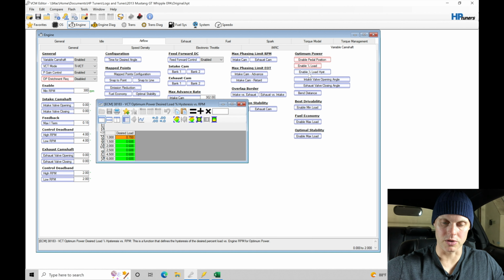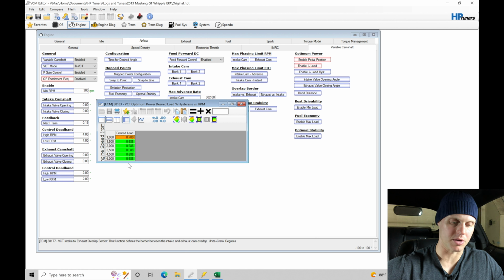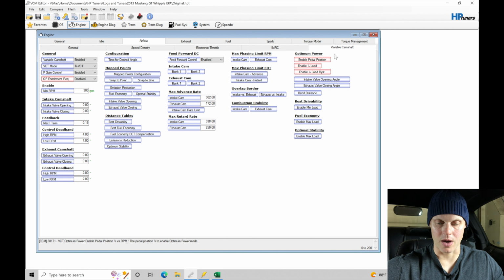Now the load hysteresis, it has to drop below this in order to switch back to economy. I'm going to raise this up to something like 0.8. Set them all to 0.8. That way it has to be at 0.9 to enter it, plus the pedal position, and then to exit it has to be below that particular amount of hysteresis here. So 0.8 and below, it'll switch back. So that's going to be how it switches between economy and optimal power.